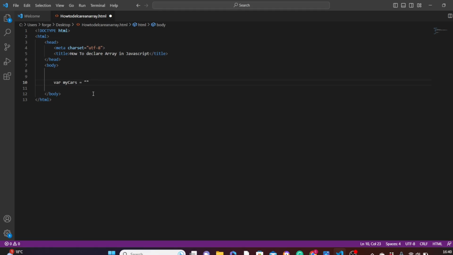So now in between the double quote, you're going to add the content or the value of that variable. So for example, I'm going to say this one is Volvo, okay? So make sure you end it with a semicolon.